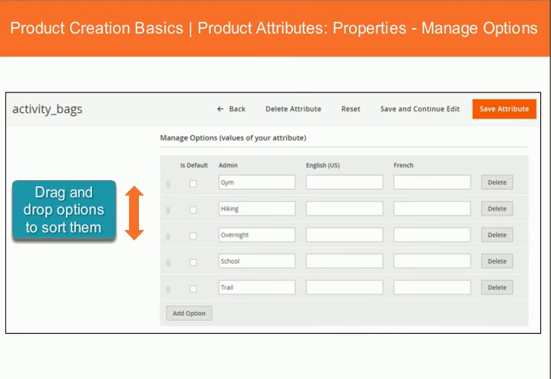Note that if only the admin label is filled in, all the active store views will display the admin label on the storefront. You can drag and drop the options to set their order within the attribute dropdown or multiple select, and you can select one as the default option so that it will be shown first to an admin user when setting the attribute's value.